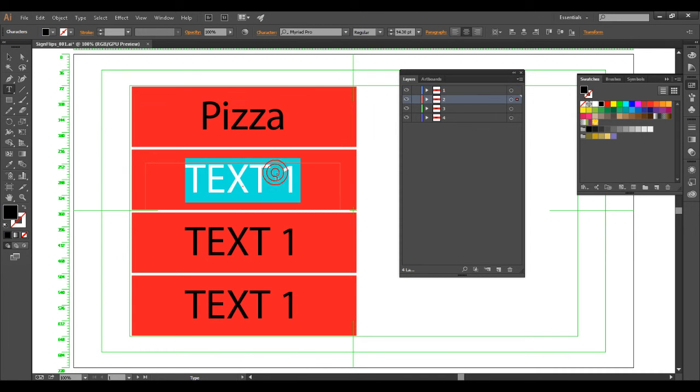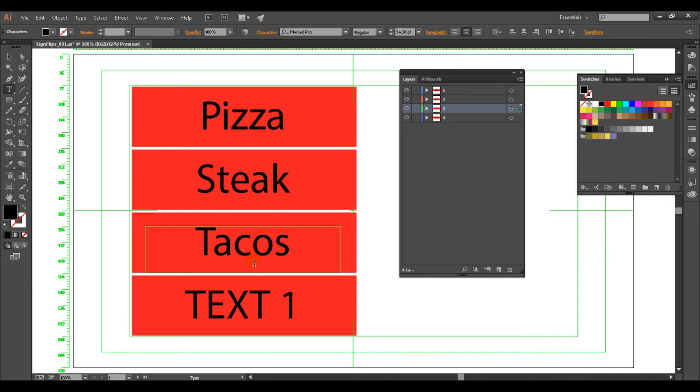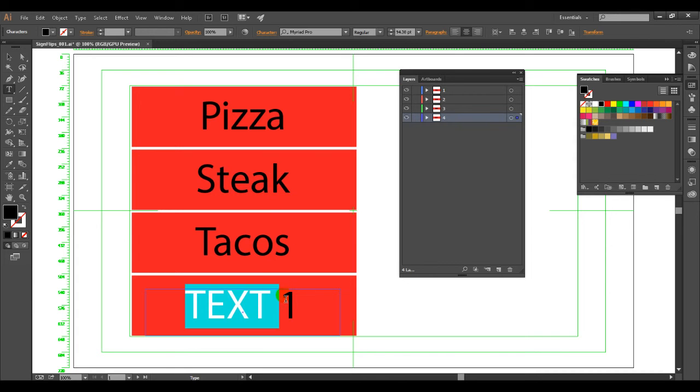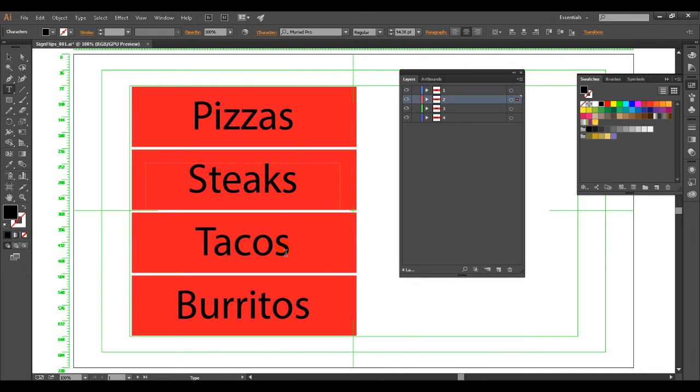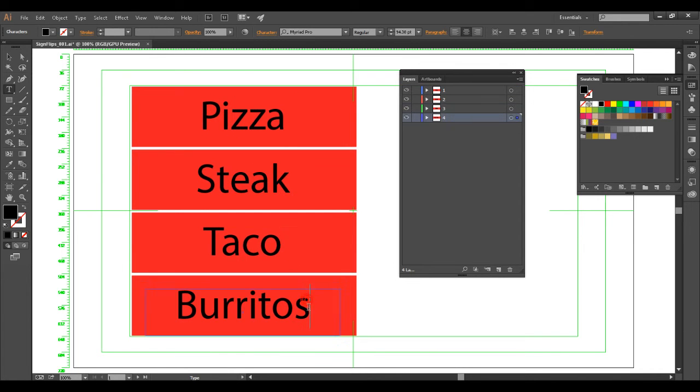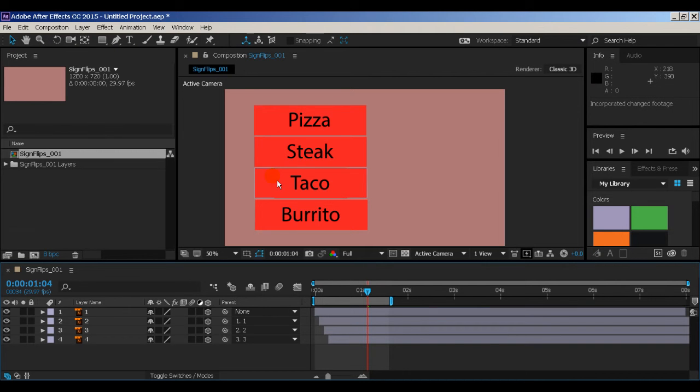Pizza, steak, tacos, burritos. I don't know why, but pizza isn't pluralized. Pizzas, steaks, tacos, and burritos. Pizza, steak, taco, burrito. It's a weird menu, but we'll go with it.